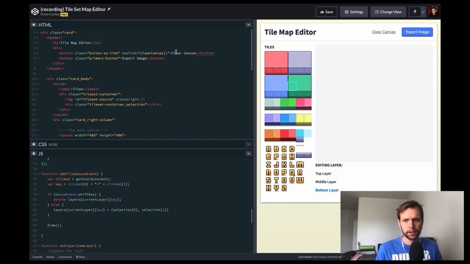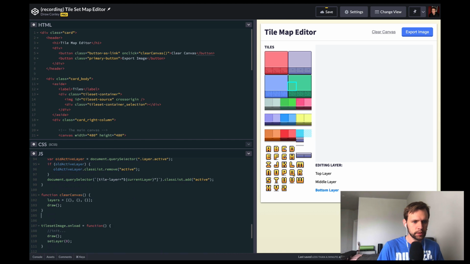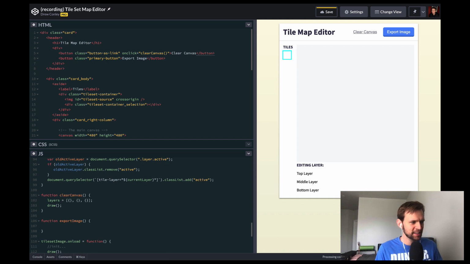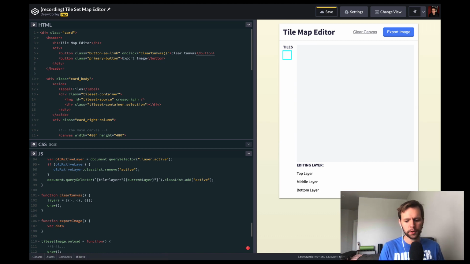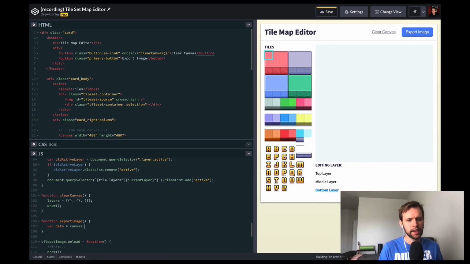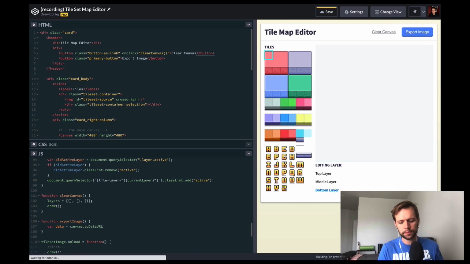Last feature we're going to tackle here is this export image button. So right under clear canvas, let's do another function called export image. It sounds like it's going to do a lot, but it's actually quite simple thanks to some of the functionality in Canvas. So what we can do is make a new variable called data, and on our Canvas tag, we'll call this method called toDataURL.